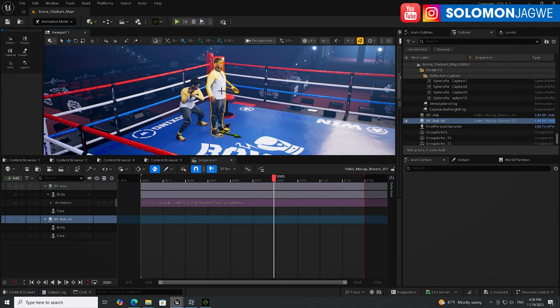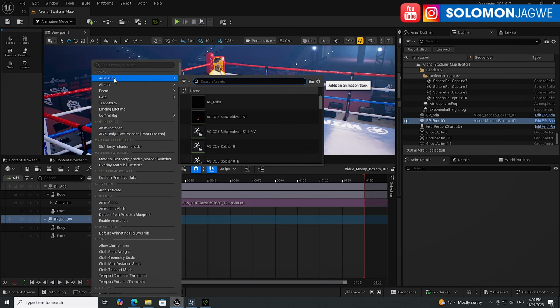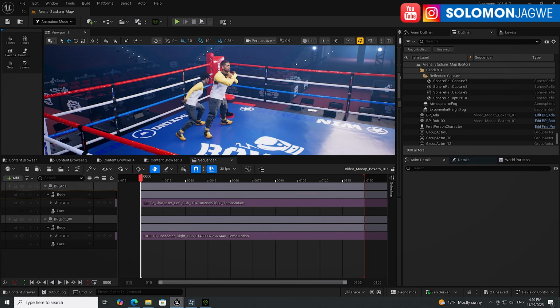And so now we need to apply the other one on this character. Let's go to the body, add an animation track over here. And we're going to say right 3, just like I showed you over here, right 3. And there he is. So if I play back, you can see him ready to box.